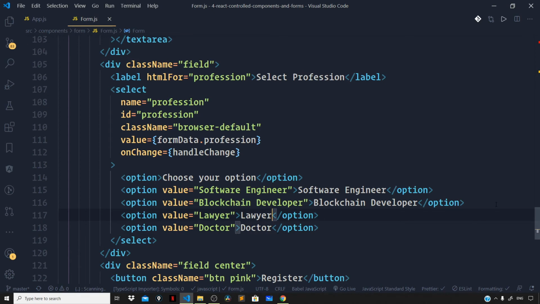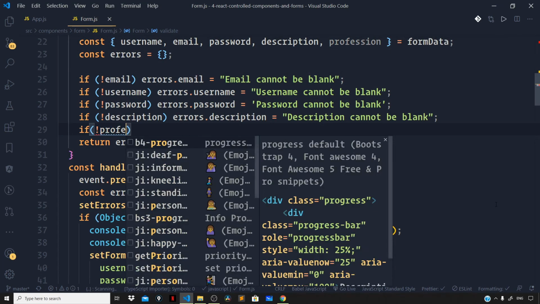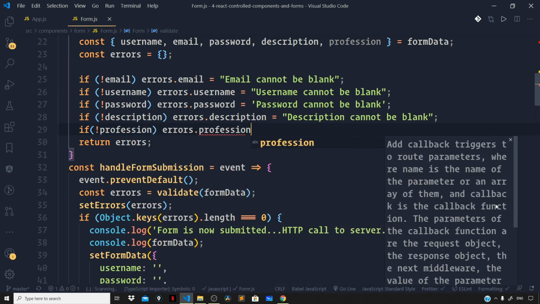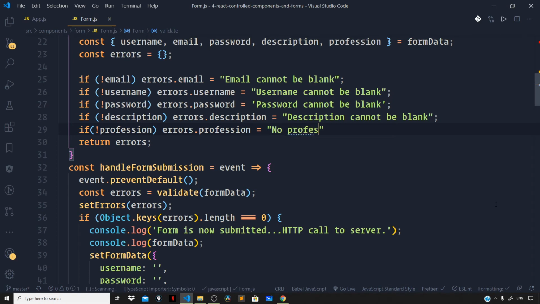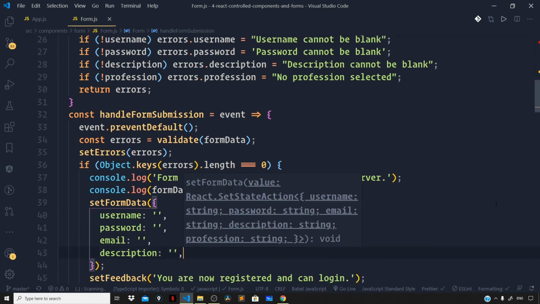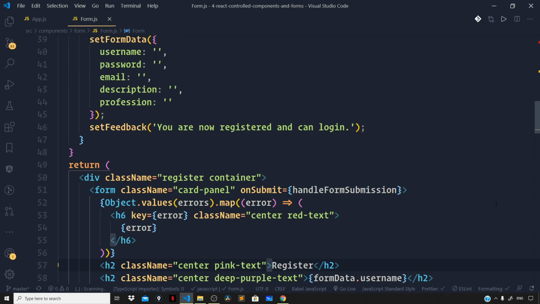our select form control. So first let us destructure the profession key from our form data, and if the user doesn't select any profession from our list of options, then let us set up an error, no profession selected. And once our form gets successfully submitted, let us set the profession key to its initial value of empty quotes, and let us head over to the browser to see if this works or not.